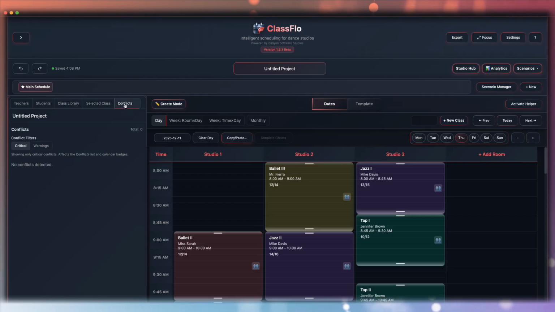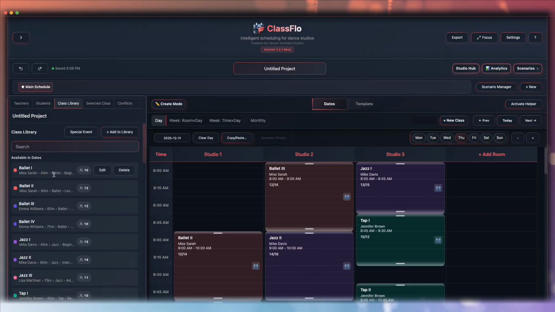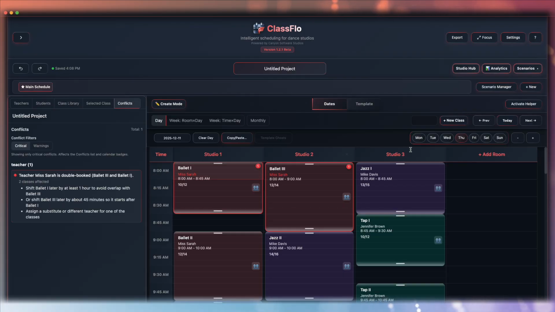Next is the Conflicts tab. It only lights up when there's a problem. When ClassFlo detects a conflict like a double booked teacher, a room overlap, or a student in two places at once, this tab opens automatically and shows you what's wrong.